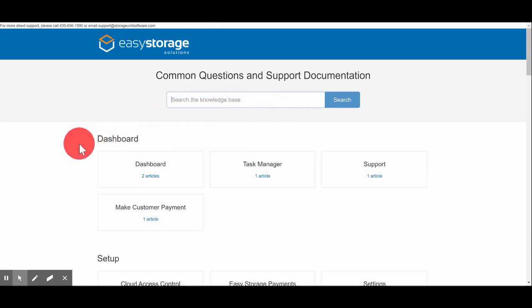You can ask questions like, how do I apply a customer payment? How do I make a refund? Or you can dive into some of the more in-depth stuff like editing your website. We do have some support articles available on that support site that will teach you how to edit your website.